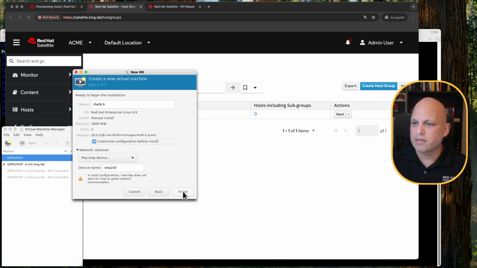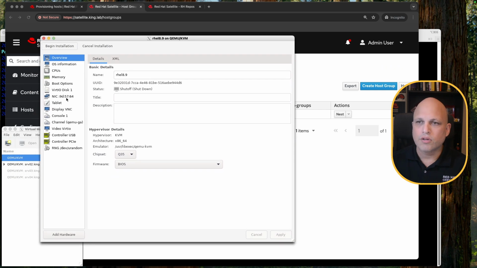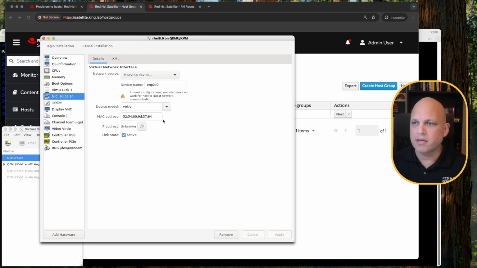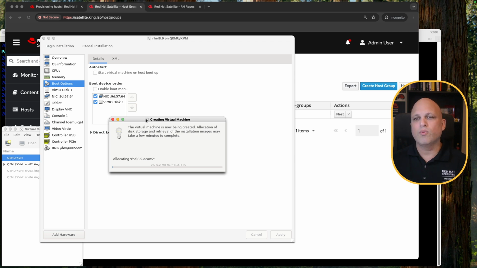And let me customize. I need to do one thing here. So basically, the NIC is this. We can see the MAC address 5764. Let's click on boot options. Let's enable the network. Let's put this up and apply. And after that, let's install. So let's see what will happen.